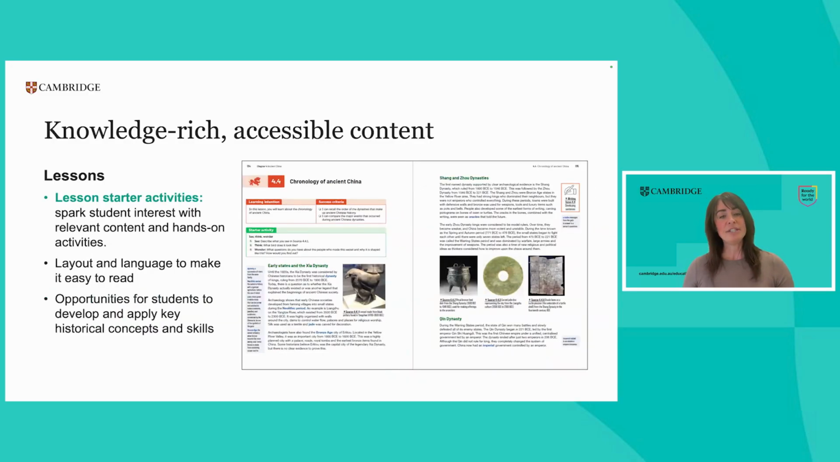After the learning intentions and success criteria, we have lesson starter activities. So these spark student interest with relevant content and hands-on activities. It might be a think, pair, share, or a look, see, wonder, but the language and layout is made to be easy to read and gives opportunities for students to develop and apply key historical concepts and skills right from the beginning of the topic.